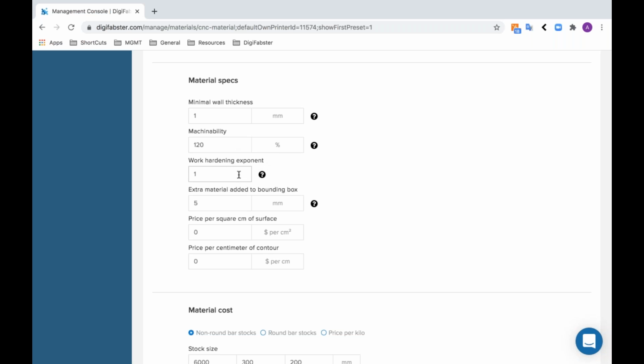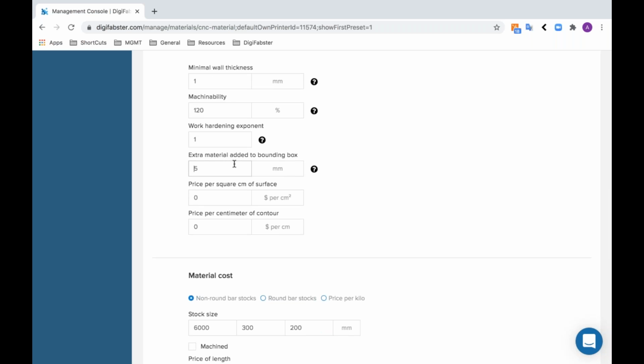Below that, we can account for work hardening by changing this work hardening exponent. And then we can also add extra material to the bounding box, and that would just become the starting machining volume. So some shops add this in to account for scrap material for imperfect nesting, essentially just to account for that additional space between parts.